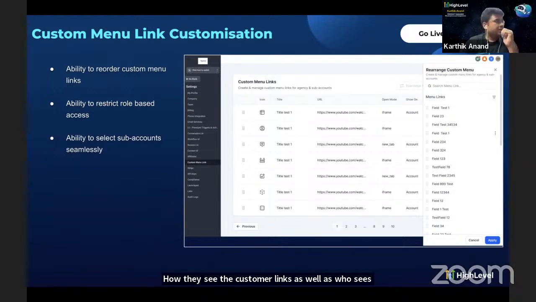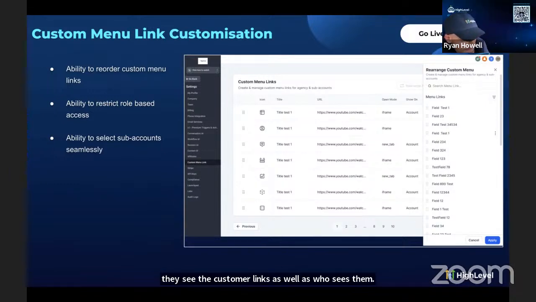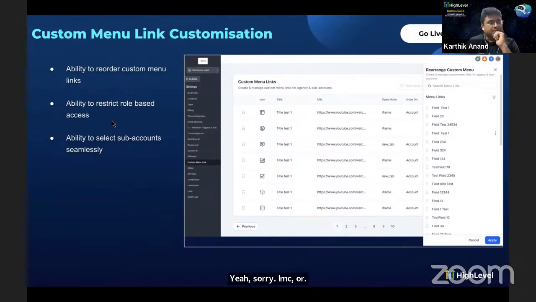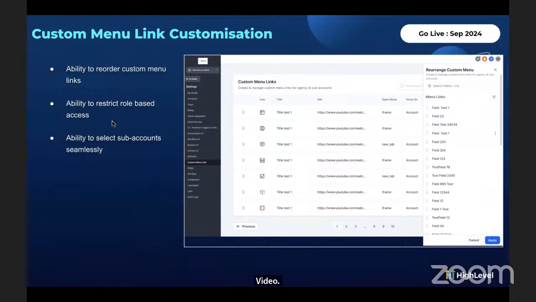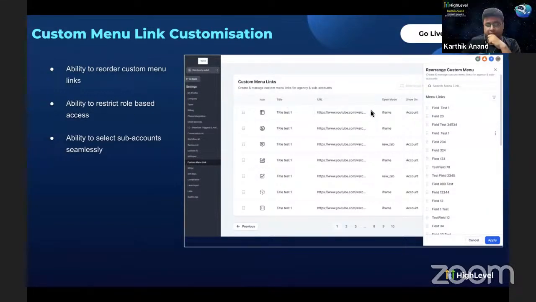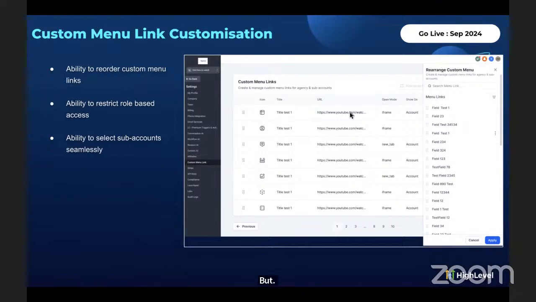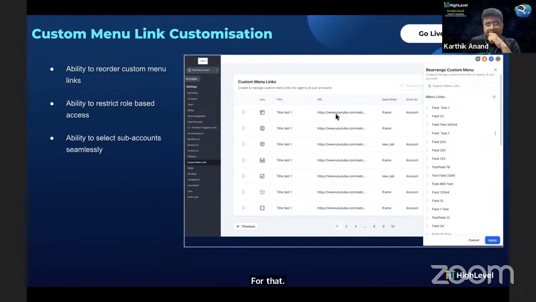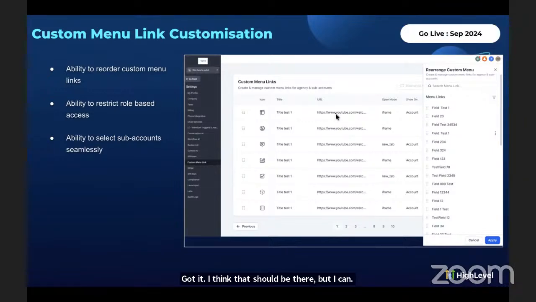Dia, sorry, I didn't see. Dia's got a question. Hey, Dia. Yes. So, is there a thought of when you're hovering over a URL, you'll see the full link? Because you need to edit it to see the full link. Got it. I think that should be there, but I will make sure it's there. Thank you. That's good UI feedback.